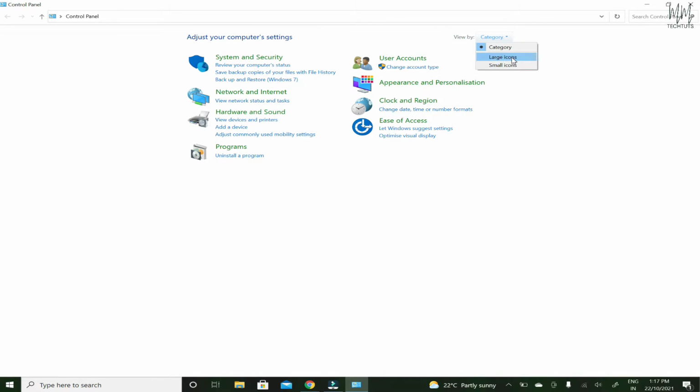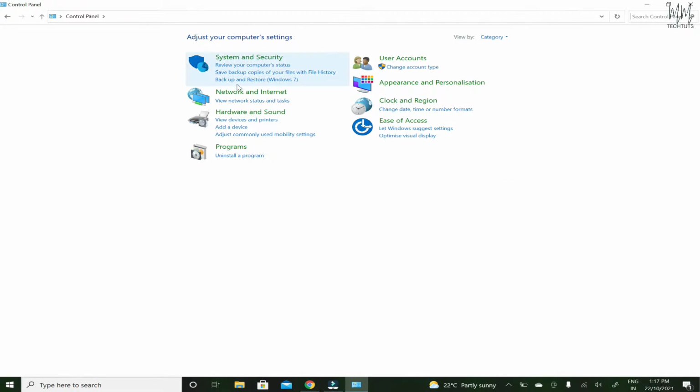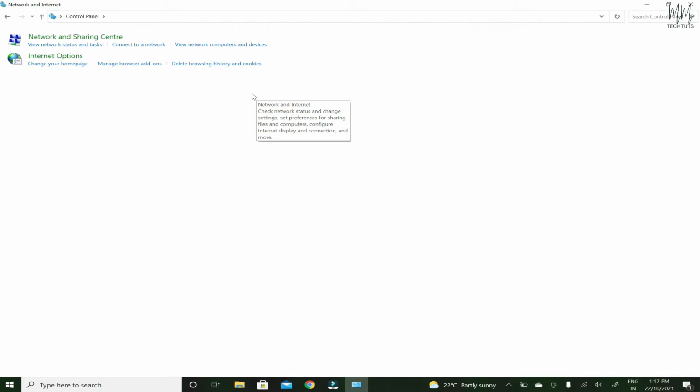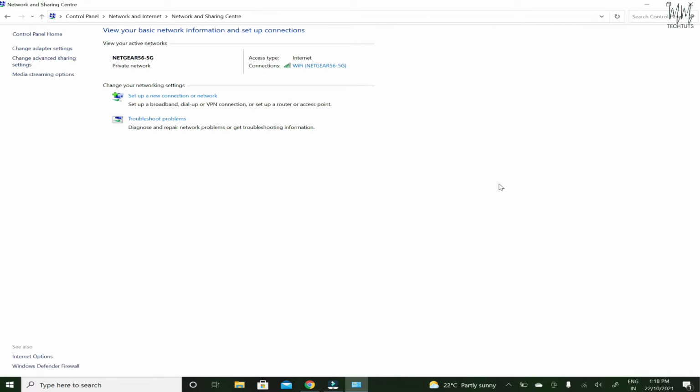Just in case you have a different kind of interface, you can change "View by" to Category. In here, you will be able to see Network and Internet. Click on that. Underneath Network and Sharing Center, click on "View network status and tasks". When you click on that, another page will open up.